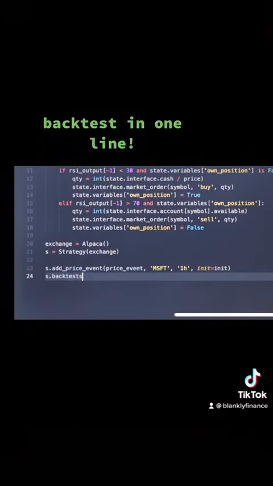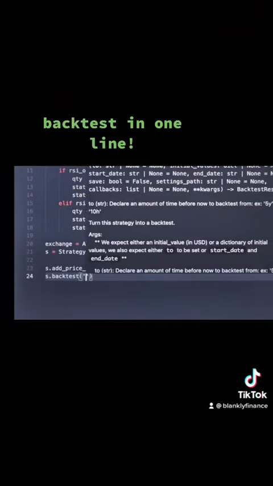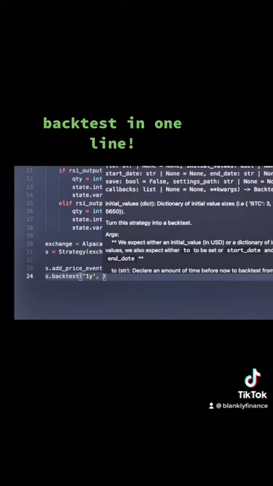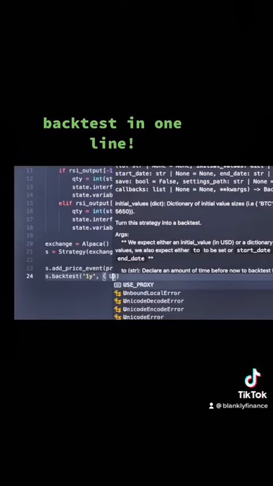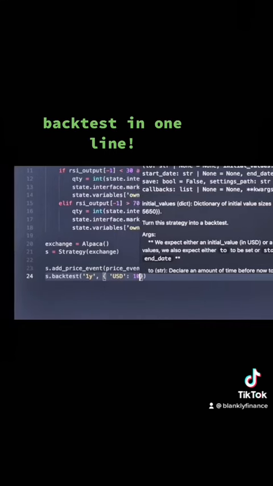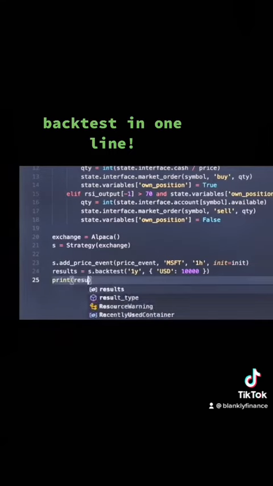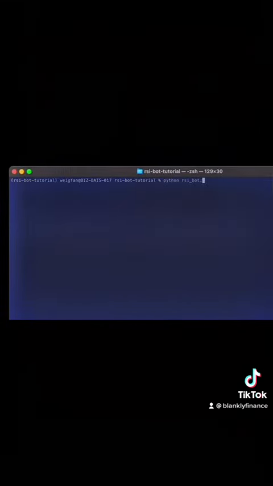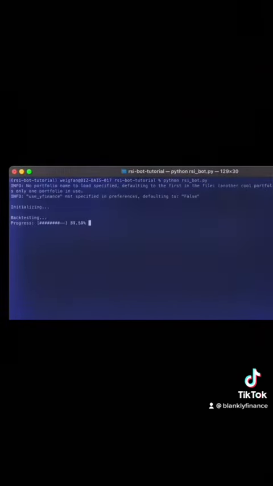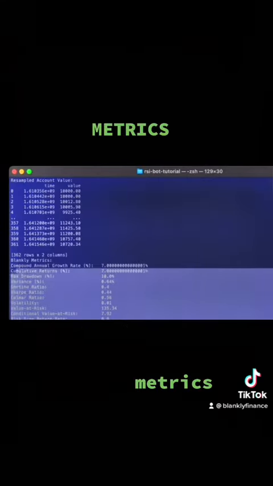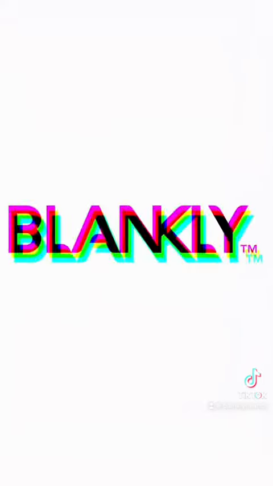Now all that's left to do is backtest, which we do in just 1 line with Blankly by calling the backtest function on our strategy with parameters of how long we want the backtest to be and how much money we want to start out with. Store this backtest in a variable and print it to see the output of your RSI bot. Now, when we run our bot, we see all the useful metrics we need from Blankly. It's that easy. Find the full tutorial on Blankly's YouTube channel.